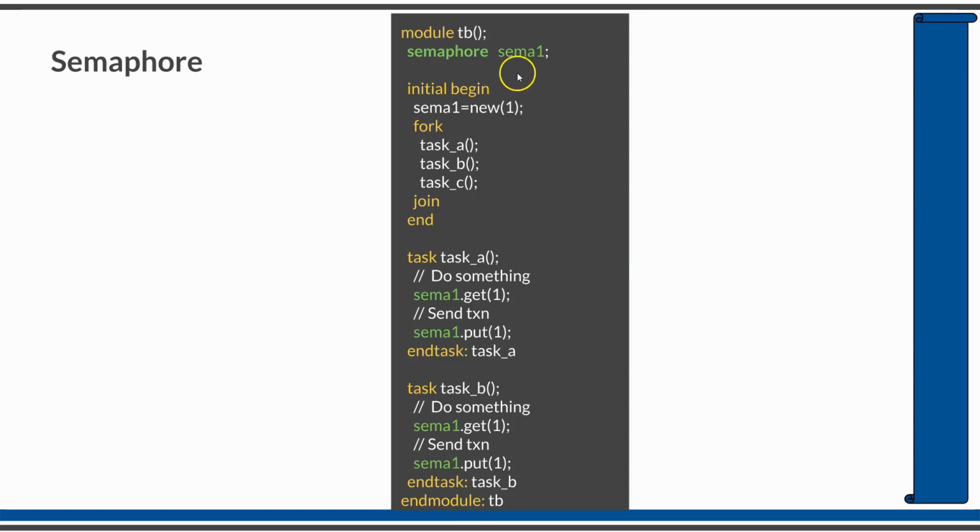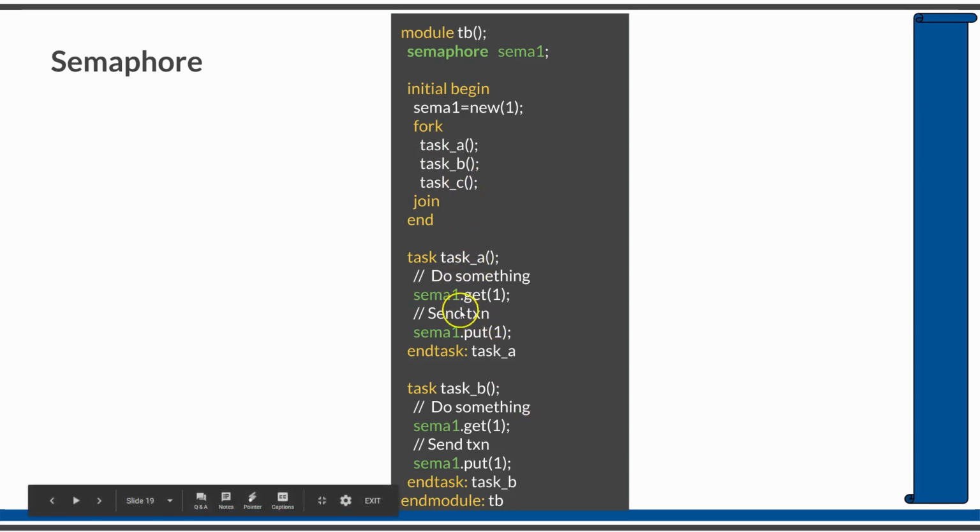Now coming back to the same example, here in the module TB, I'm declaring a semaphore named sema1, and in the initial begin I'm creating that semaphore using the new function. Also note that I'm passing the number of keys as 1, and after that 3 tasks are being forked, named A, B and C. Every task is getting the semaphore before actually sending the transaction. So sema1.get will get blocked until a semaphore key is available. In the same way, sema1.get in task B will get blocked until the semaphore key is available.